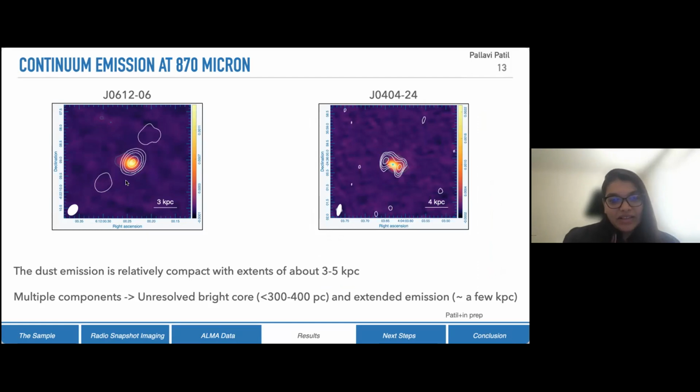It's the band 7 again. We kept the band 7 observation the same as cycle 0. The background images are dust continuum for both sources, and the white are the radio contours, again overplotted here.